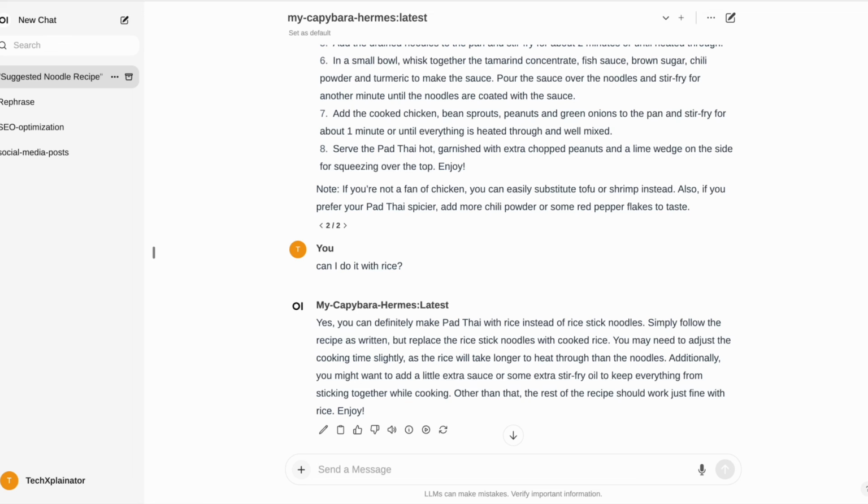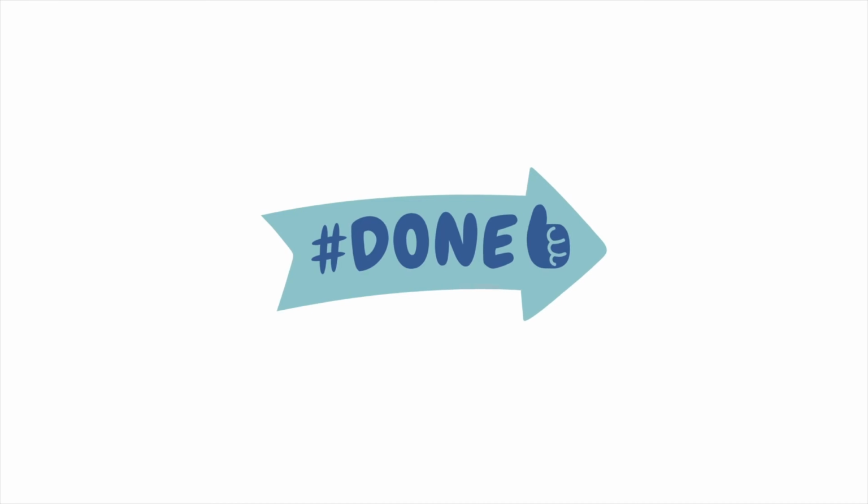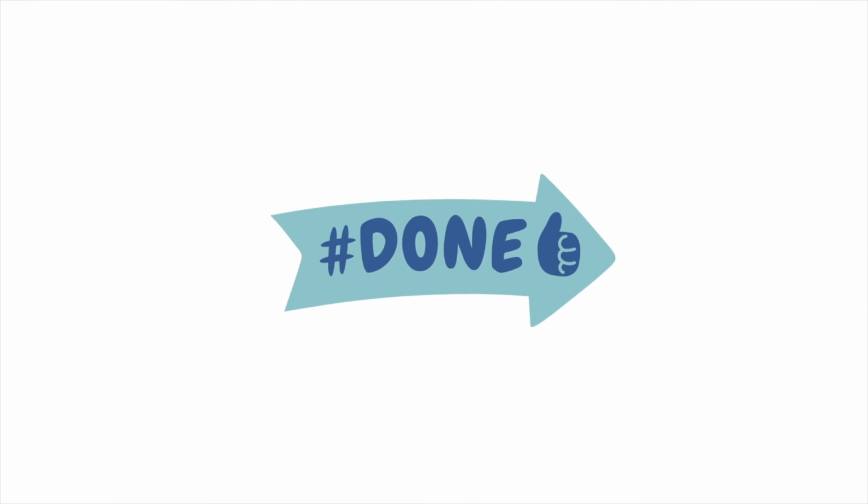It gives me a great answer that only changes the parts where I need additional instructions for substituting noodles with rice. If you're not satisfied with the performance of the imported model, don't worry. You can always adjust the model file to suit your needs. For instance, you could modify its parameters or add a system prompt that affects how your model behaves. Watch my video on customizing models for more information. So there you have it, a simple way to import any GGUF file into Ollama.